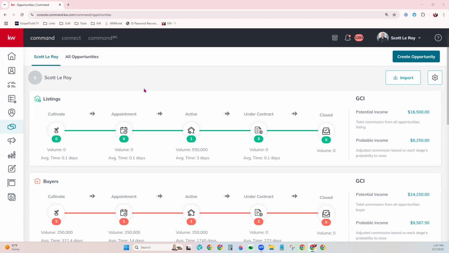For today, I'm just going to show you from a solo agent standpoint, and that should apply to everybody, including the team members. So when you're creating your opportunities, it just means that the figures you're seeing on this dashboard for GCI, gross commission income, if you're on your personal tab right here, you're seeing your personal opportunities and personal GCI. But if you're on your team tab, you would be seeing the team opportunities and the team numbers for GCI and things like that.